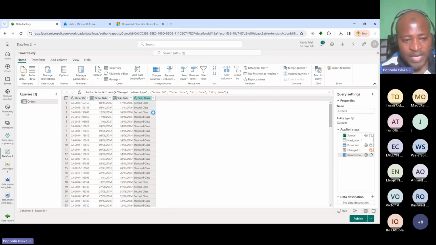That's a simple data transformation that we have done. We had 23 columns before, but we now have what? 4. Can you see? 4 columns now.